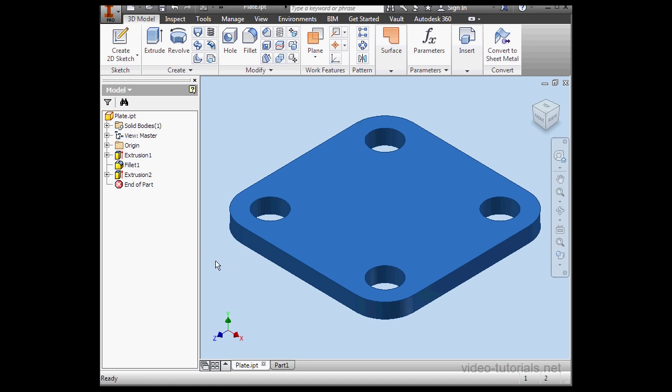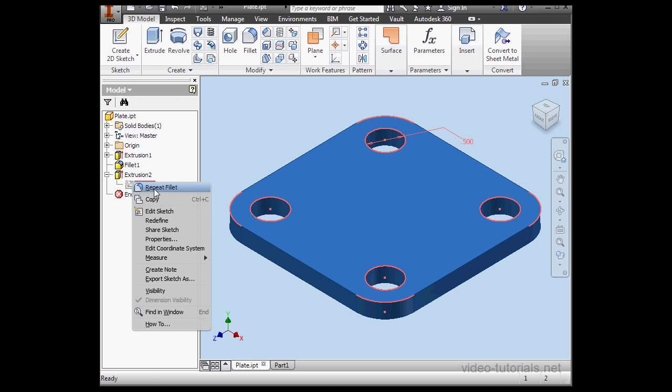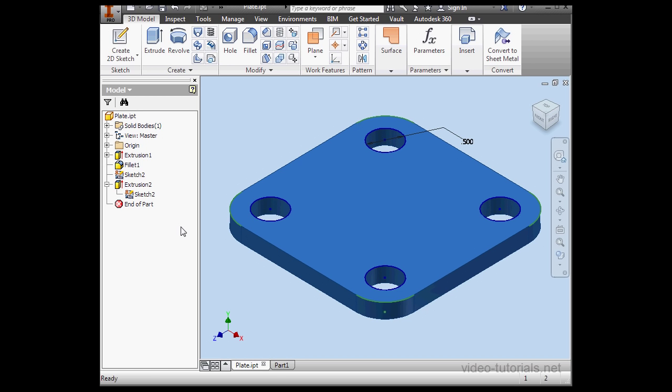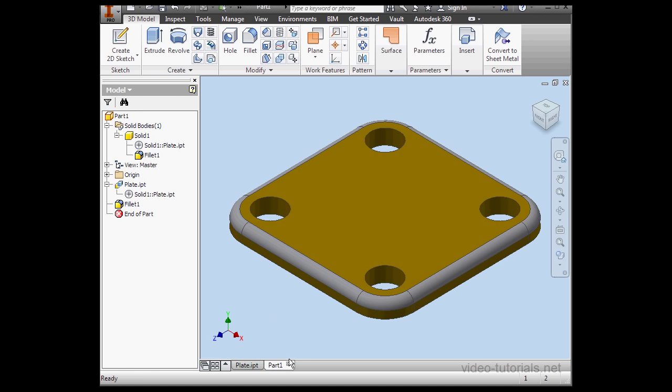Let's see how we can import a sketch now. Let's right-click on Sketch 2. And select Share Sketch. Now let's return to our derived part.